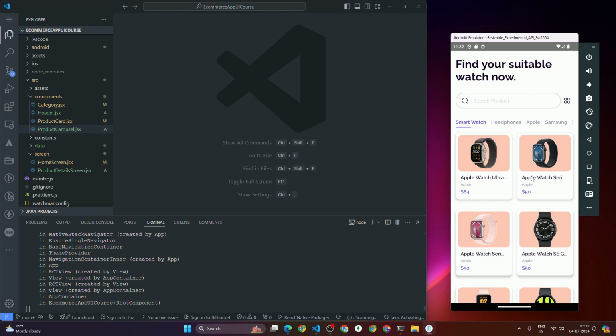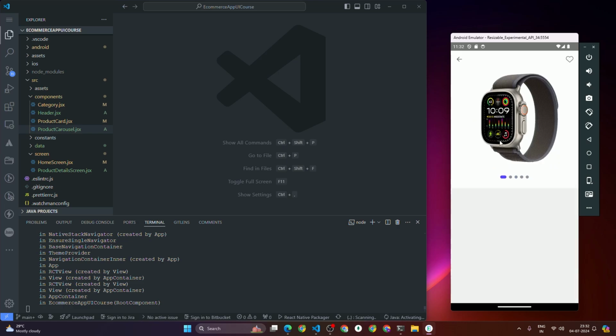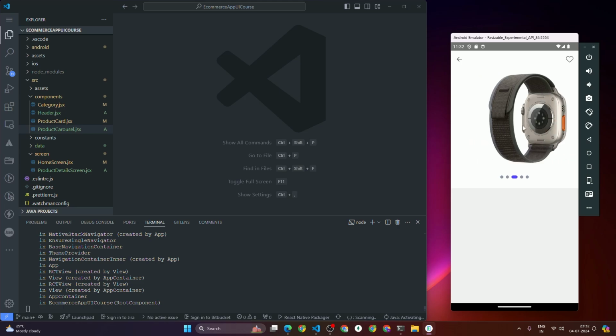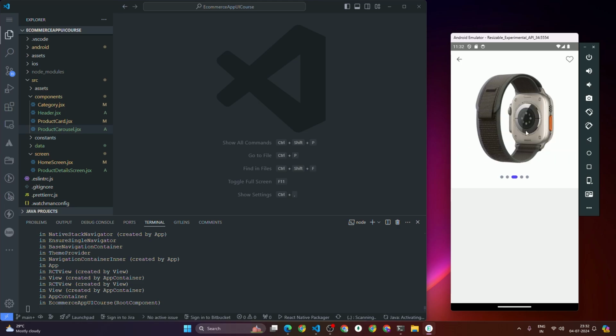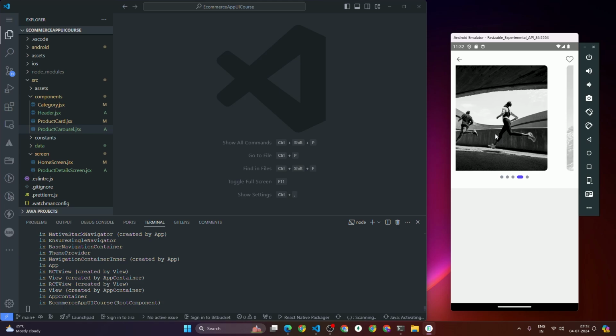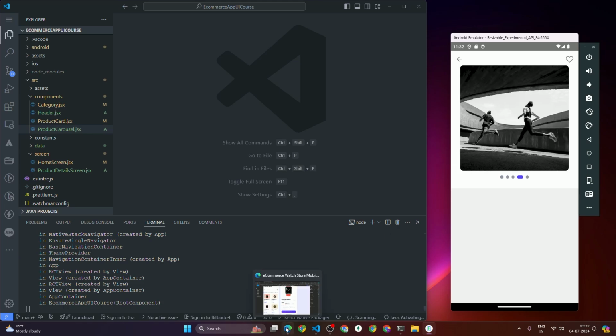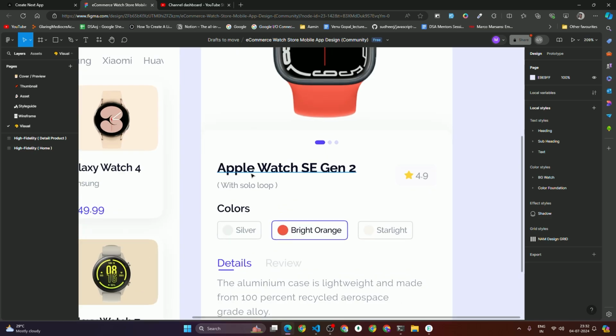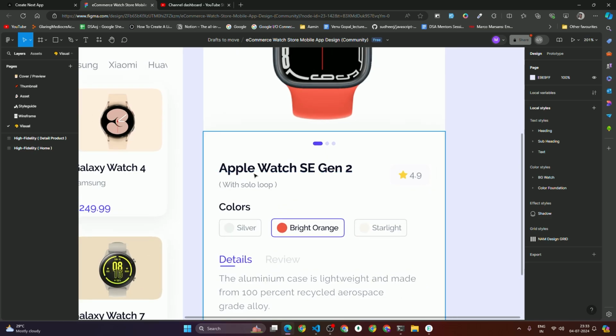So far we had completed the home screen, and when we click on any product, let's suppose if I click on this product, it will open the product details page. On this product details page we had completed this product carousel, so whenever we can drag left and right, all with just a FlatList in a simple and easy manner.